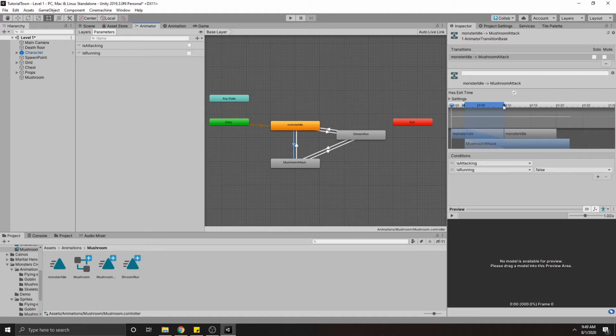And we don't want an exit time on any of these. I'm pretty sure you can just check that box, but just to be on the safe side.